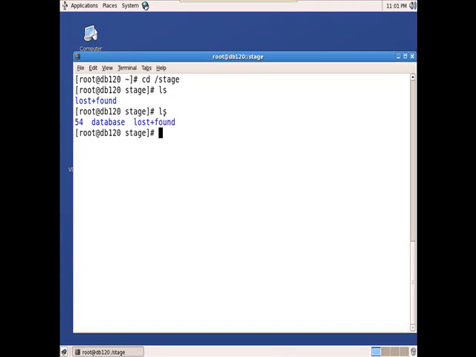Okay, this completes our Linux operating system installation. Our session is completed. In our next session, we will see how to install the Linux operating system in this virtual machine.